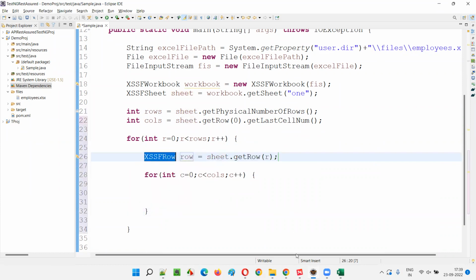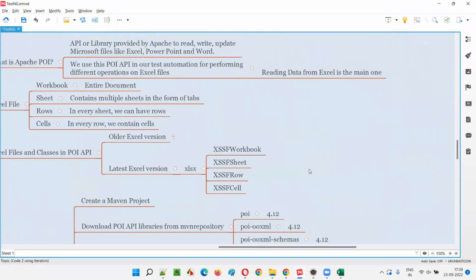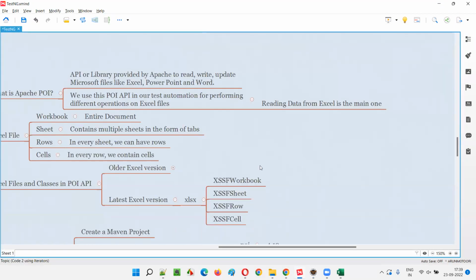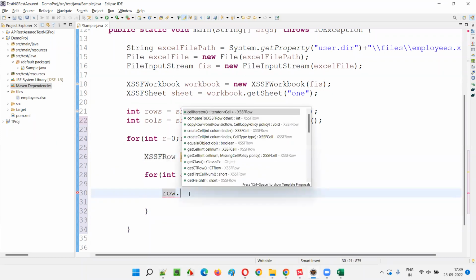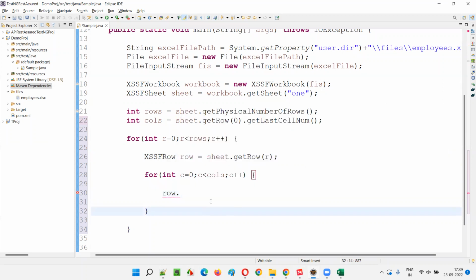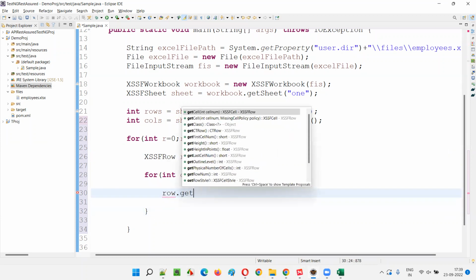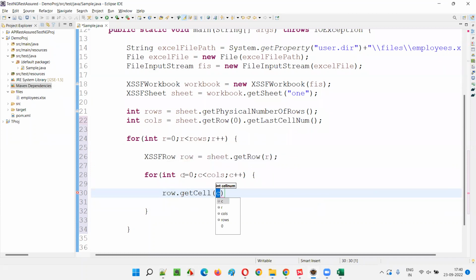XSSFRow will automatically come. Another predefined class is now available. Workbook is over, sheet is over, XSSFRow has come now. In this logic, I'll take this row, row dot getCell of this column, the column number, you can say column index.